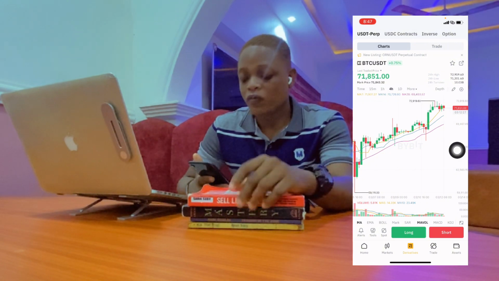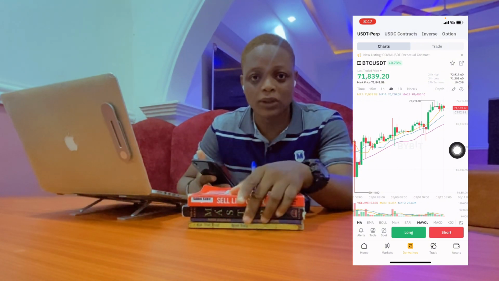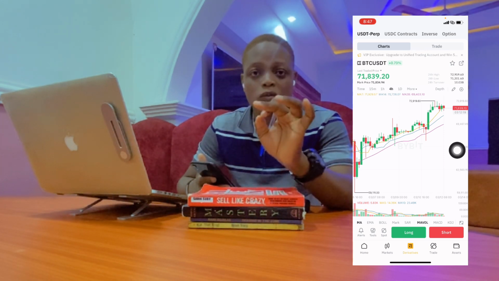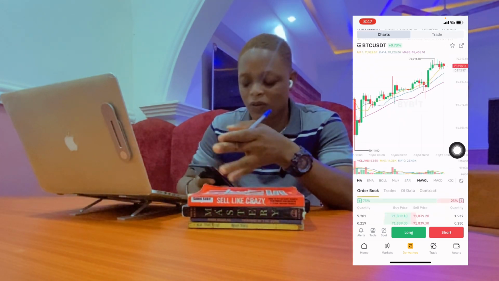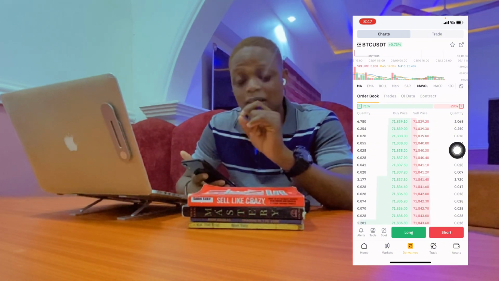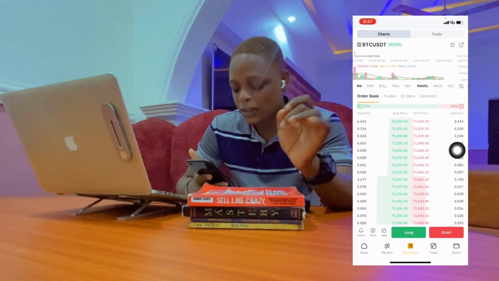So for people in Nigeria, they are finding it difficult accessing P2P. Their withdrawals are very difficult to do. So now what we can do is we can use ByBit, right? So if you have been wondering how to trade on ByBit, the same thing they call derivatives is the same thing as futures on Binance and KuCoin.